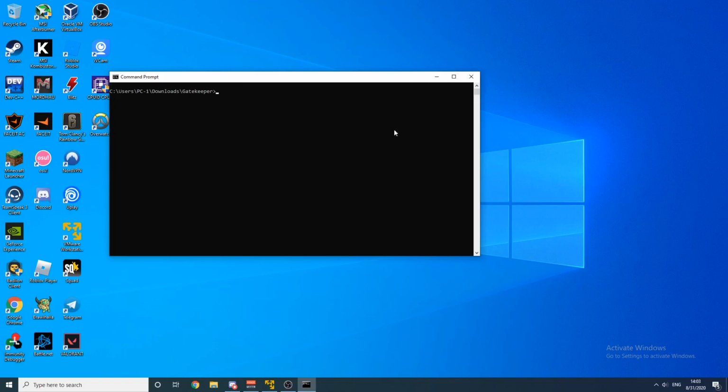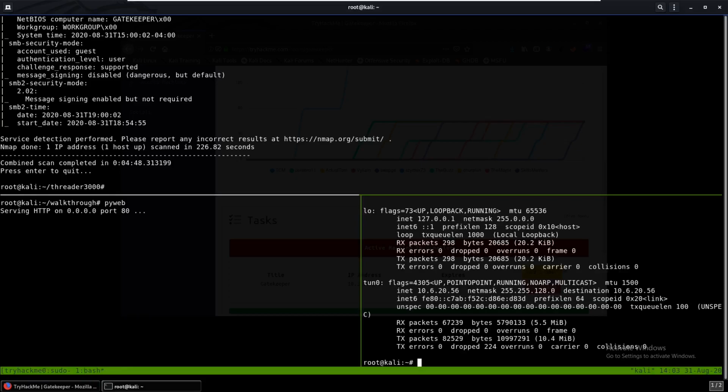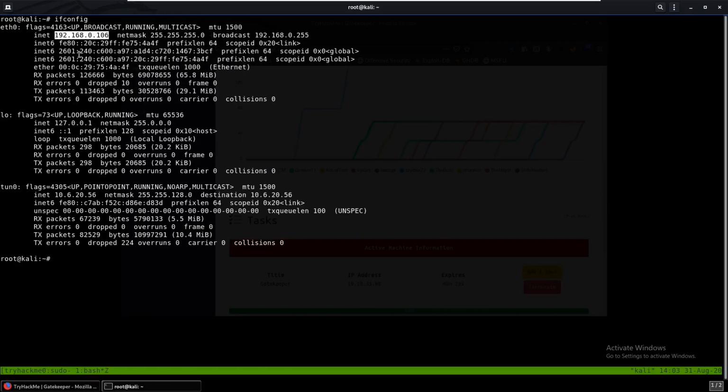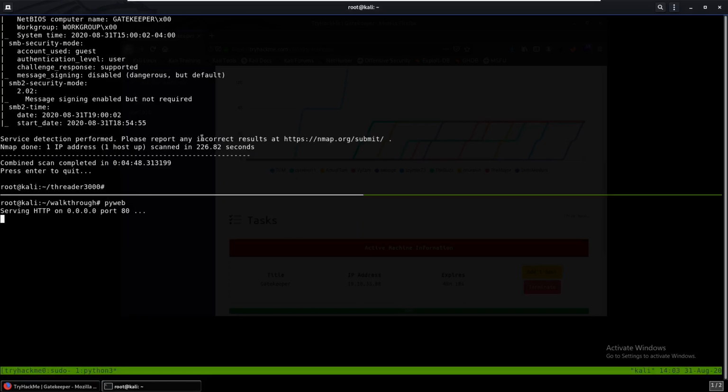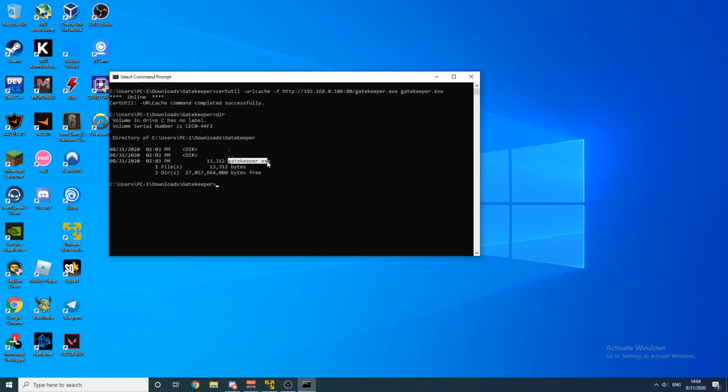Why don't we just start doing that? You can do certutil -urlcache -f, and now we need to grab our IP address. You probably want to grab your eth0 IP address, not your tun0. So we can just do that. http:// you can paste that in there on port 80, and it was called gatekeeper.exe, and we'll just call it gatekeeper.exe. Let's see, certutil completed successfully. You can see Gatekeeper right over here.